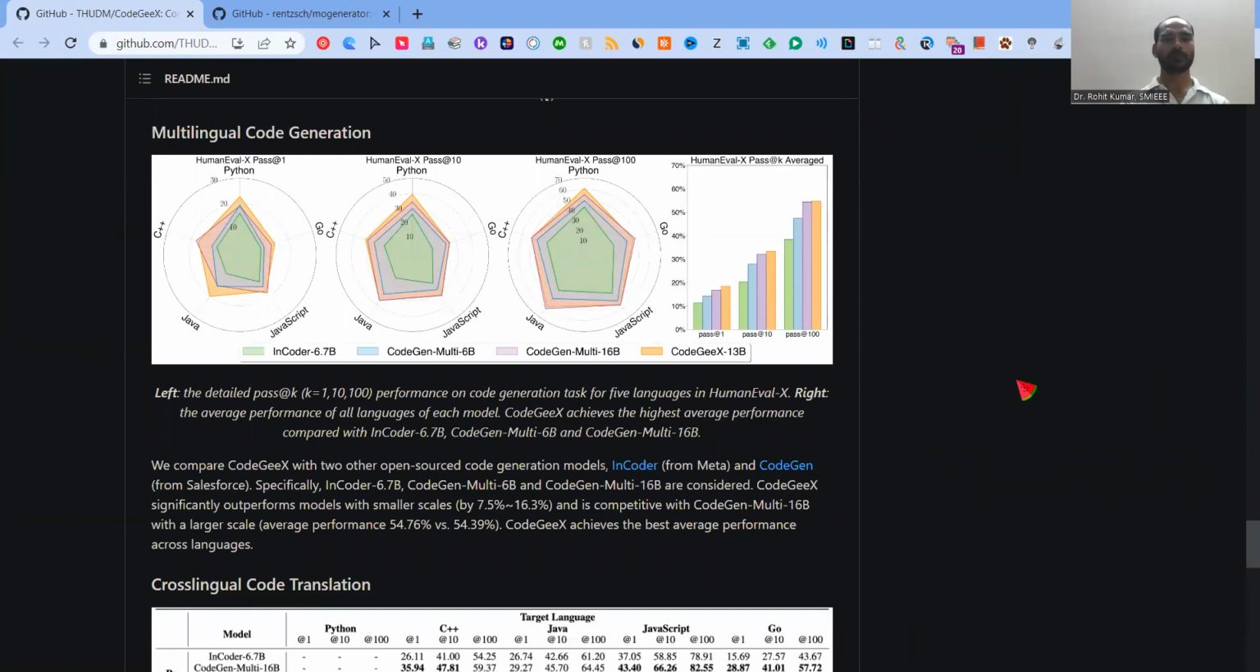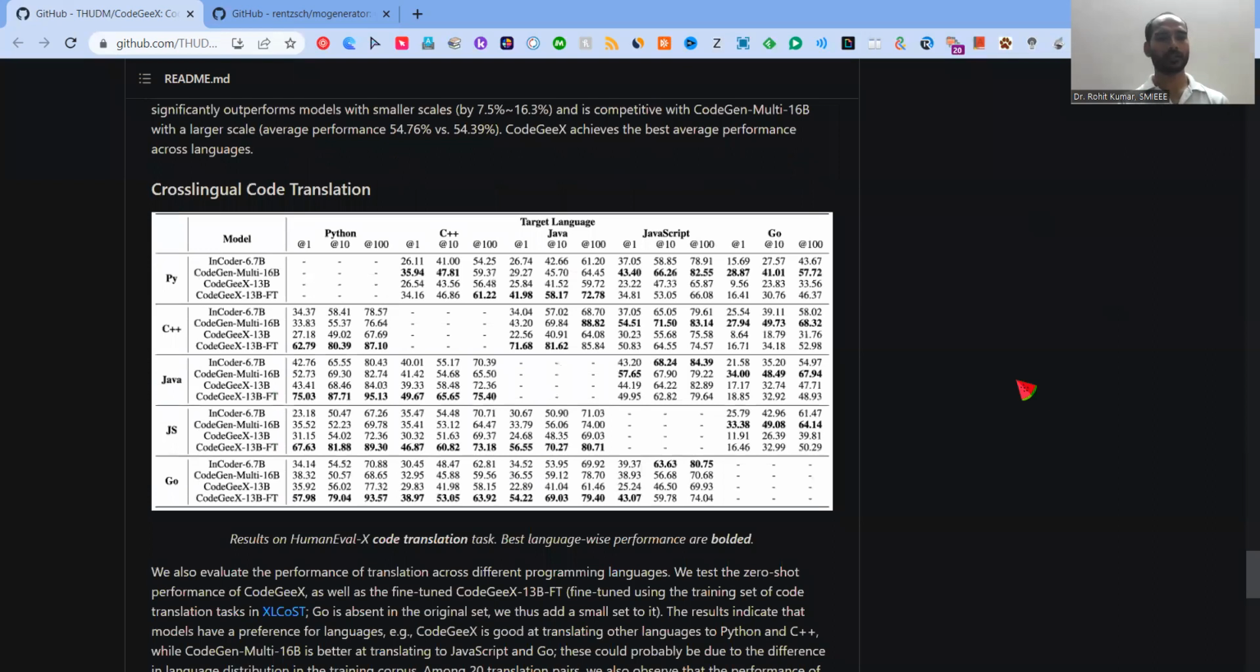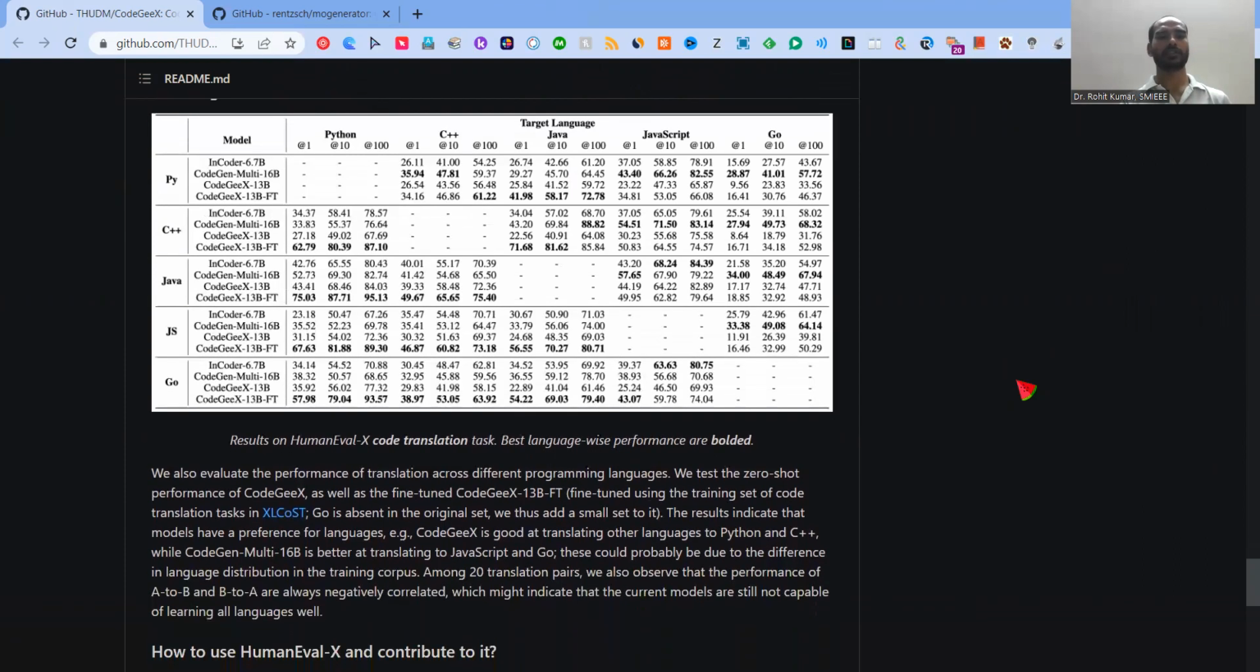They have shown results for JavaScript, Java, C++, Python, and Go. So the cross-lingual code generation they have shown over here, as I told you, is with respect to JavaScript, Java, C++, Python, and Go. They have shown the comparison of models with respect to Python, C++, Java, JavaScript, and Go, based on the target language, and all the related statistics and metrics are given over here. All the details are covered in a very good fashion.